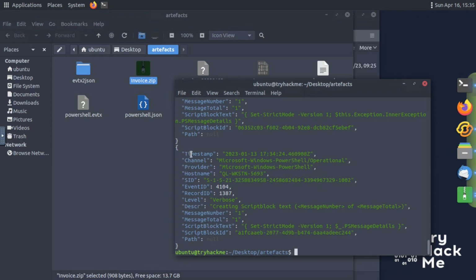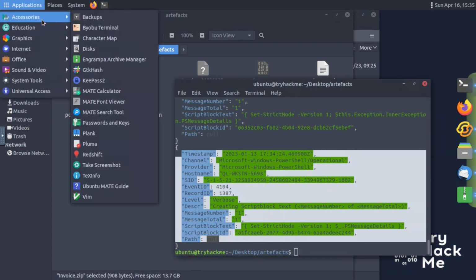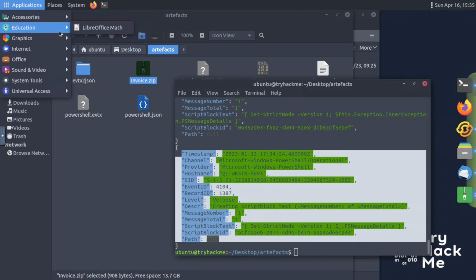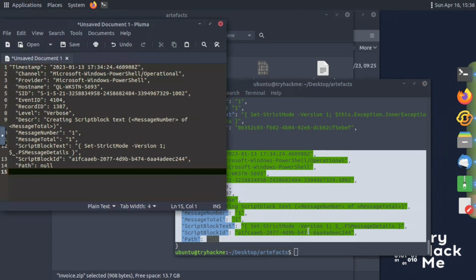So we have the fields timestamp, channel, provider, hostname, SID, event ID, record ID, level, description, message number, message total, script text block, script block text, script block ID, and path. So I'm just going to copy one of them to have it under my hands, not literally, and be able to refer to the field names every time.